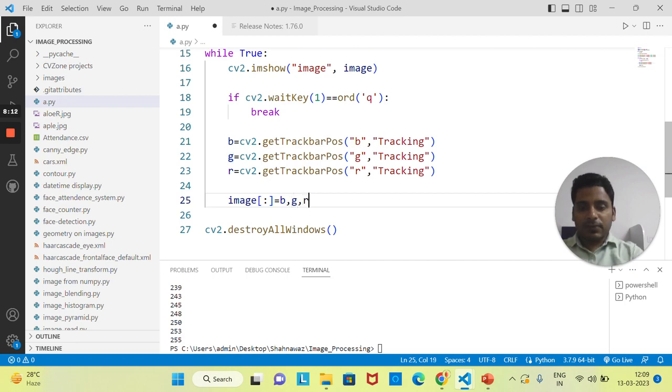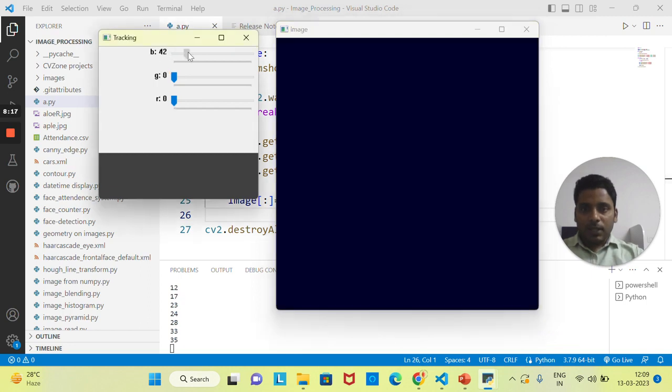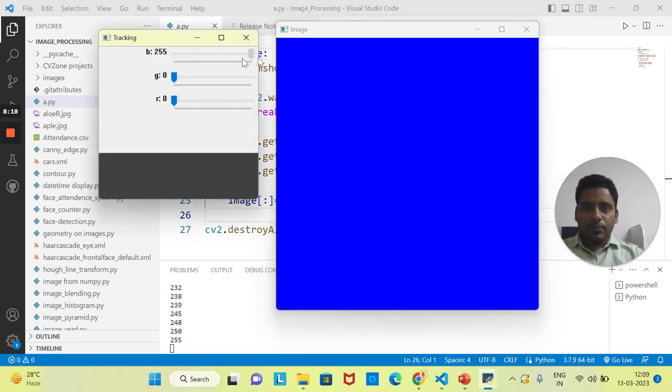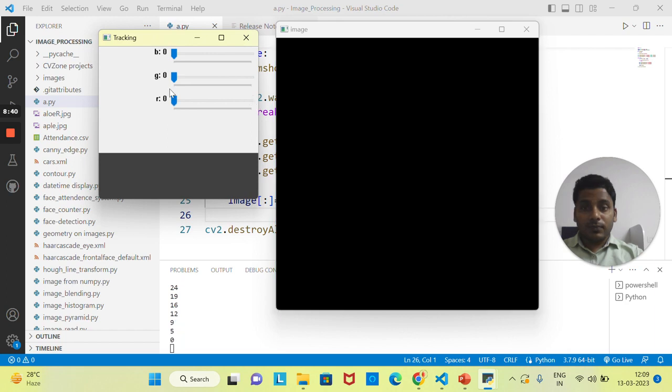Now let's see what will happen if I run this one. Okay, so we have all the three values. If I move B, you can see we can select the blue one, right? You can select the brightness of blue, darker blue, light blue, like this. If you want to do it for green, you can select like this. Below 100 you will get a darker green, and after 150 you will get the brightest green, right? Same for red also. So in this way you can select the BGR color.